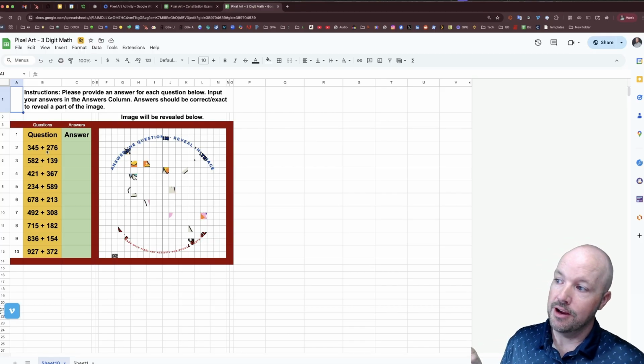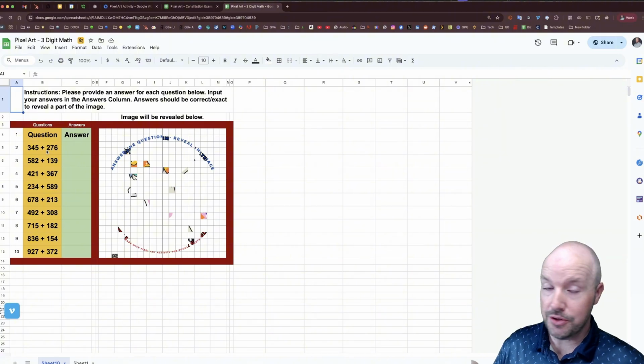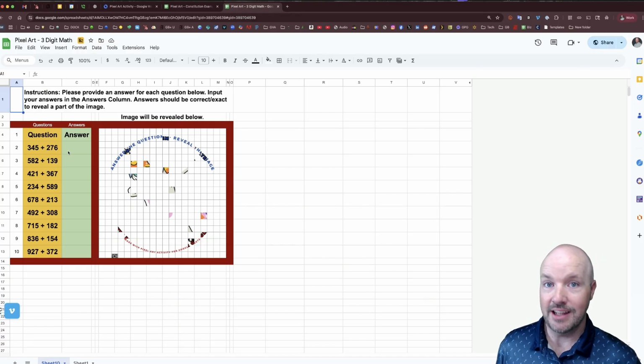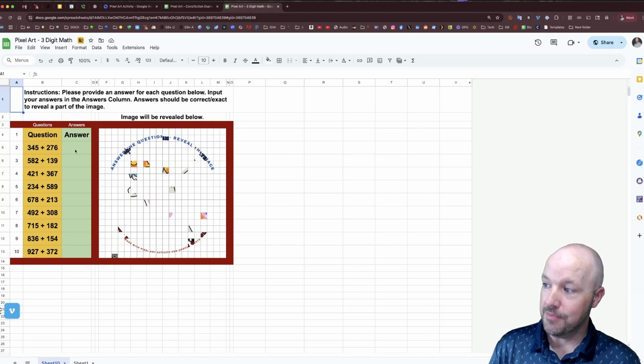So this is a math example. You can do this no matter, like if you teach math, great, awesome, but if you teach other subjects, you can use this as well, and it's a really cool combination of problem solving, technology, and art. Bam, a trifecta.